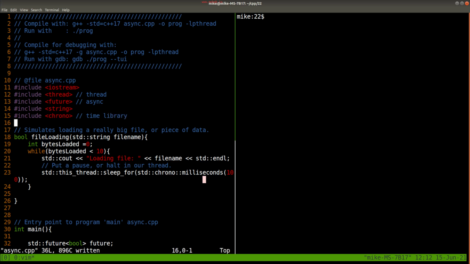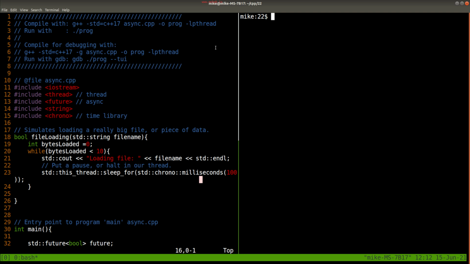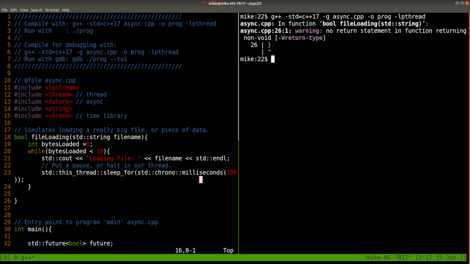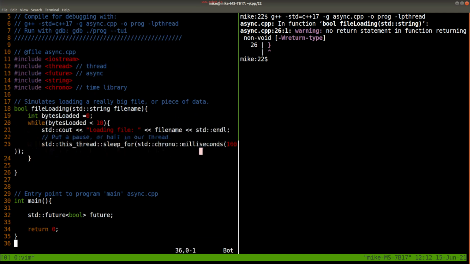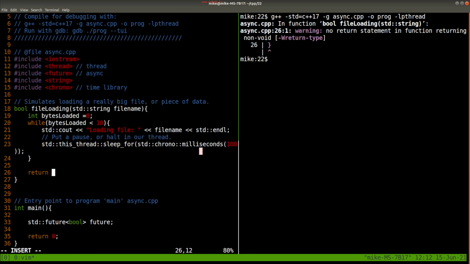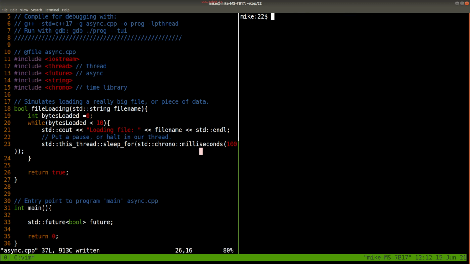Okay, so we've got this much so far. Let me go ahead and compile it and see if I've made any mistakes. This is about the appropriate amount of code that I want to write before committing. One return value here for my function, and let's just go ahead and return true here. So this will run. It won't do anything yet because our future hasn't been assigned.